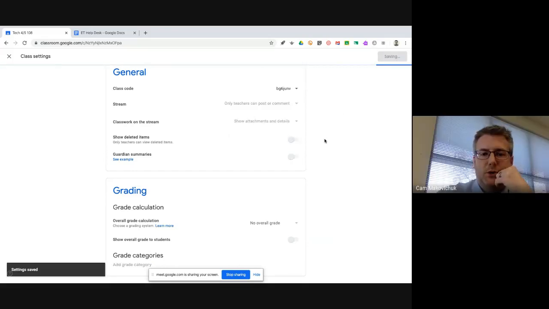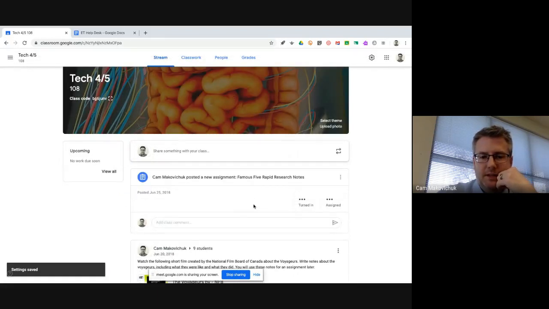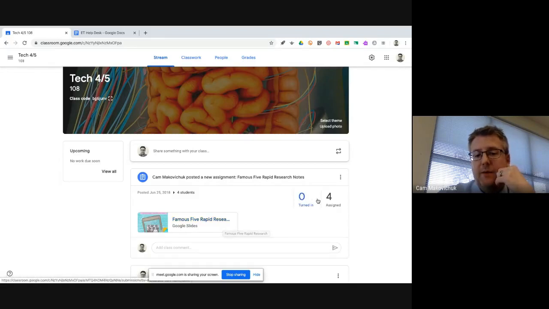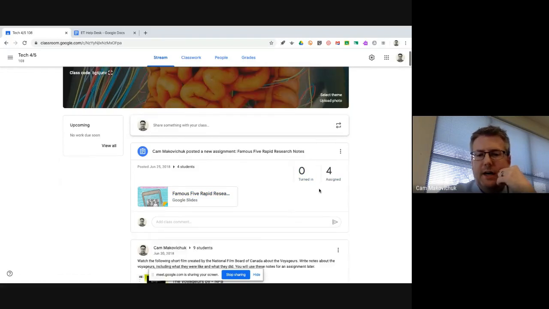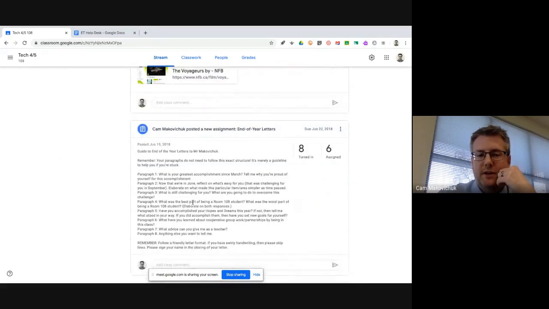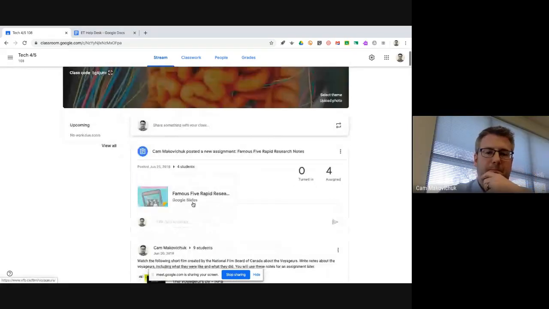Exactly. It would show any attachments that were part of that assignment. So in this case here, now I have the attachment that they had for this assignment, even how many were turned in or assigned, that sort of information. Here's those end of year letters with all the information here. Perfect, thank you. Yeah, no problem.